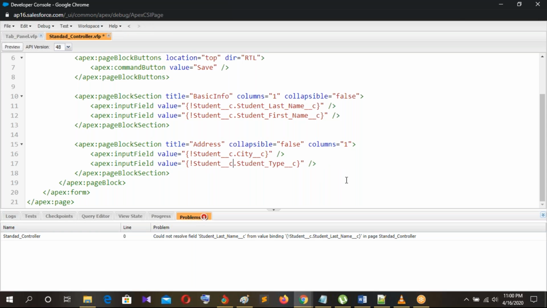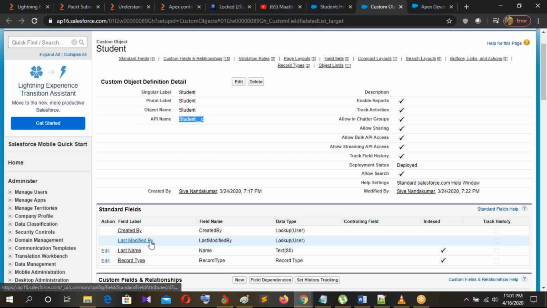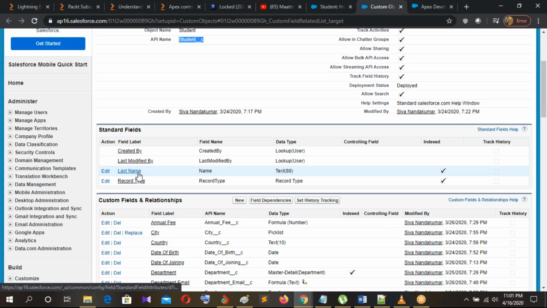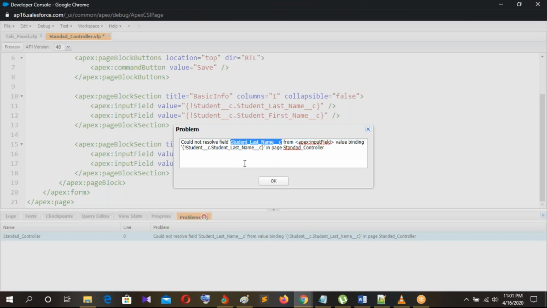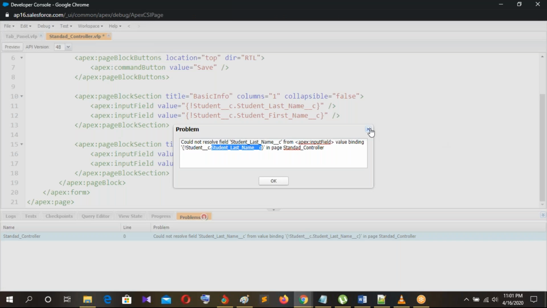And again, could not resolve. Why? Because the last name is not there in the Student. But here the last name is there, right? Yeah. But why is it not taken? The last name should be taken on the field label, but we mentioned the field name.